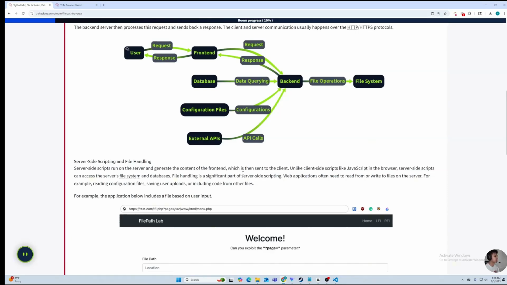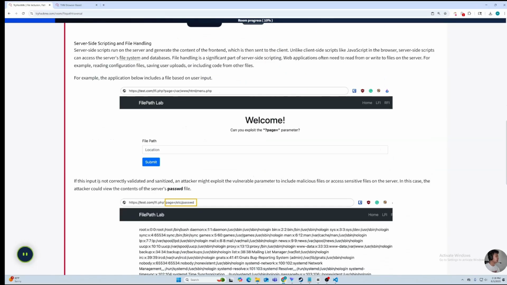The application below includes a file based on user input. If this input is not correctly validated and sanitized, an attacker might exploit a vulnerable parameter to include malicious files or access sensitive files on the server. The attacker could view the server's password file. So if you take a look at this URL right here, the page that we requested is the menu.php file, which is located in the var/www/html folder.